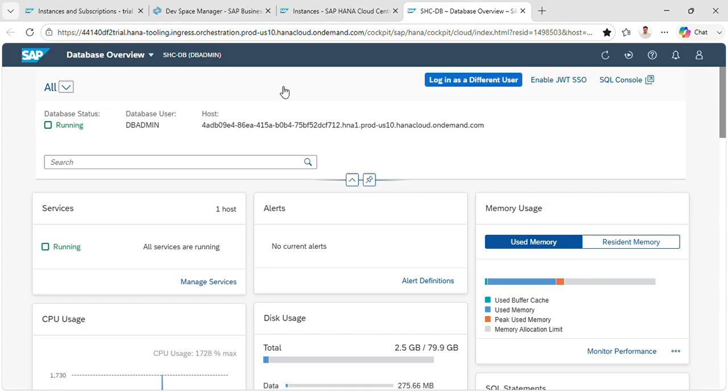If you have lots of databases, you can create them. Here I created SAP HANA Cloud DB, SCH, with the username DB admin, so I'm logging in with this user. If you have a different user, you can log in with a different user. If you want to enable SSO, you can go through that. If you want to open the SQL console, you can go through this.